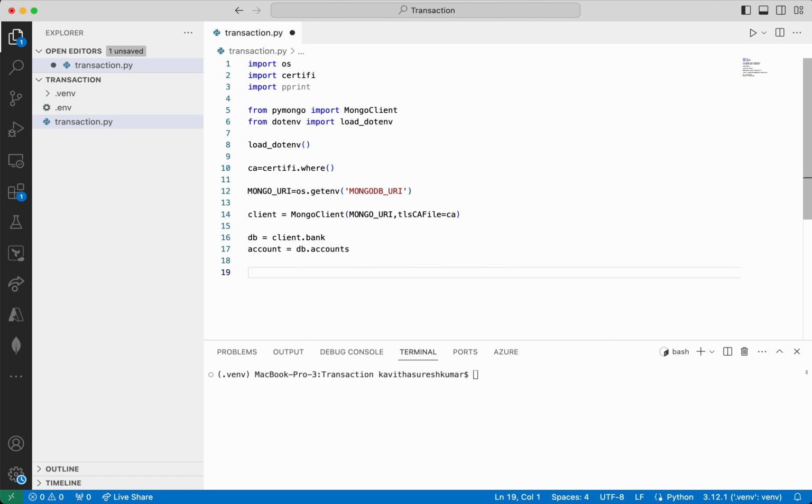First, before performing the transaction, I'm going to find the two accounts, the sender account and the receiver account. I'm going to print them, then perform the transaction, then again print the documents so that we will be able to confirm the transaction is successful.